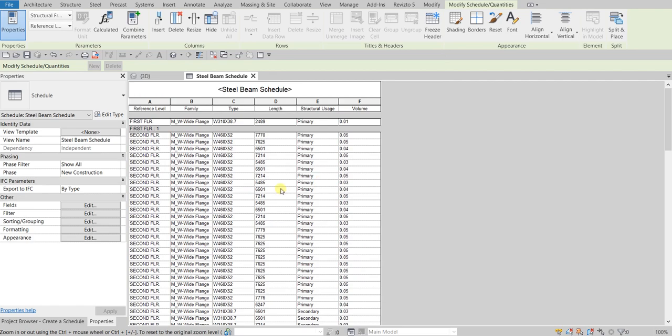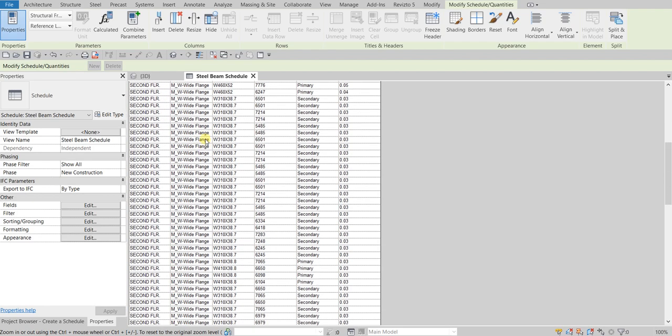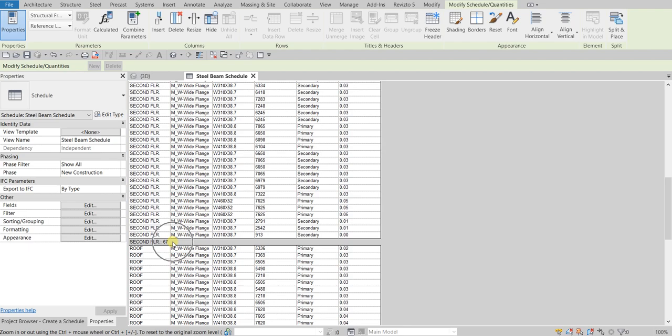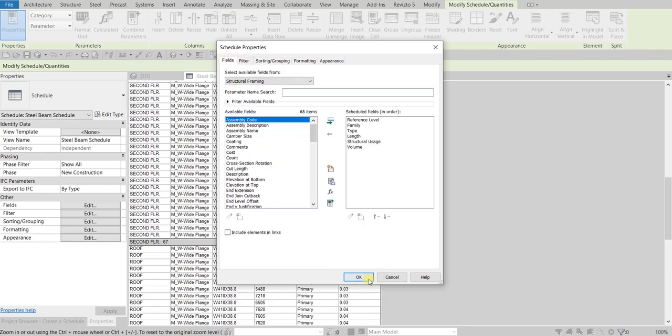Alright, so as you can see now, the schedule lists only the wide flange steel beams for the first floor. Right? And if you scroll down, the structural framing schedule table shows it's now only 67. A while ago it was more than this. So you can use any of the available schedule fields to sort our model, to group it, and filter. Right, so I'm just going to select OK.